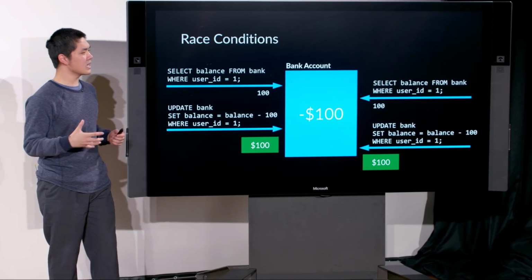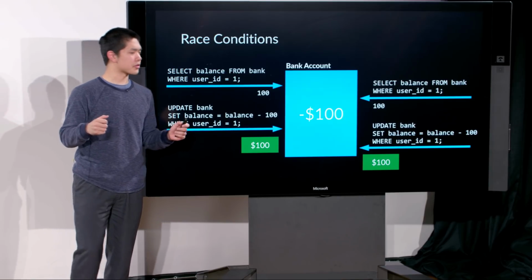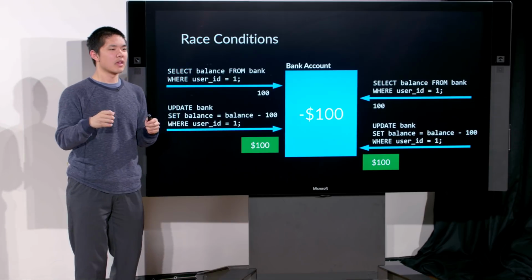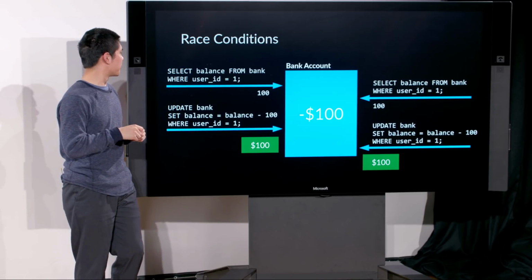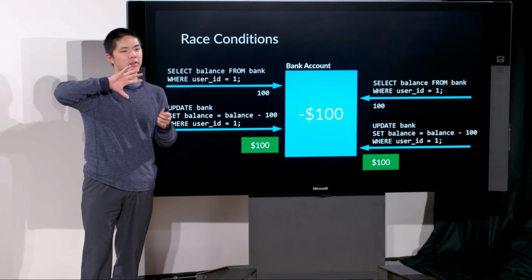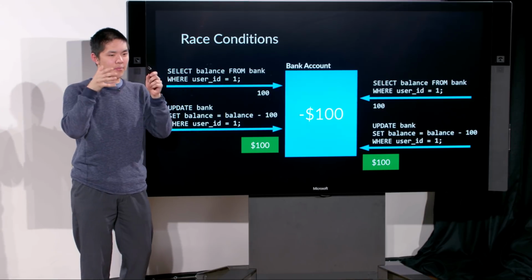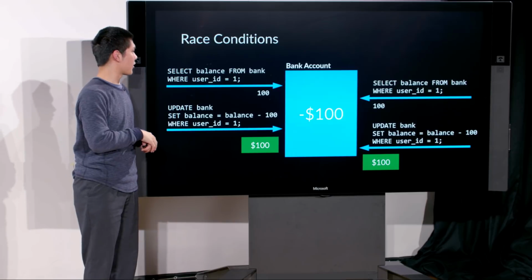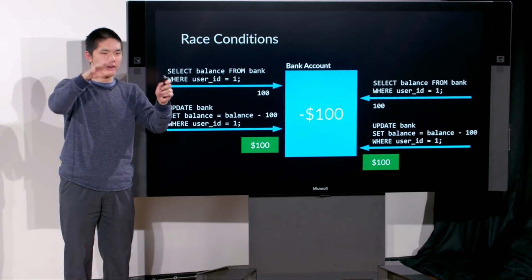Transactions, exactly. The idea of a transaction is the idea of locking the database first, to make sure nobody else can touch the database while I'm running a transaction, a sequence of SQL commands. That way, I can say, all right, I'm starting a transaction now.